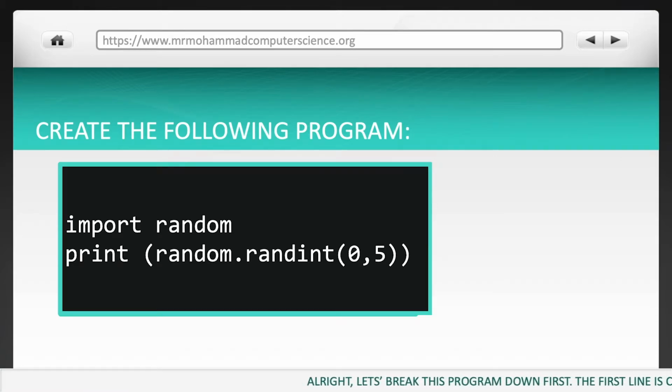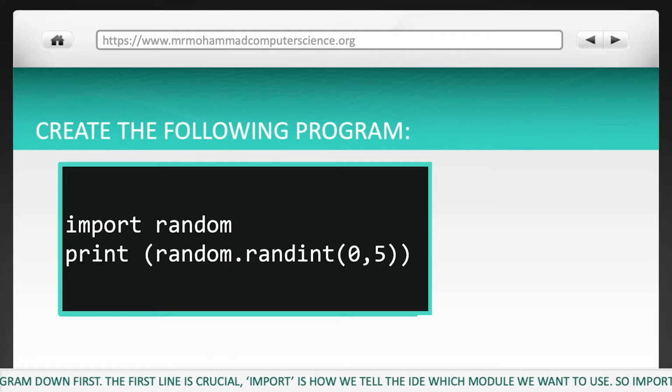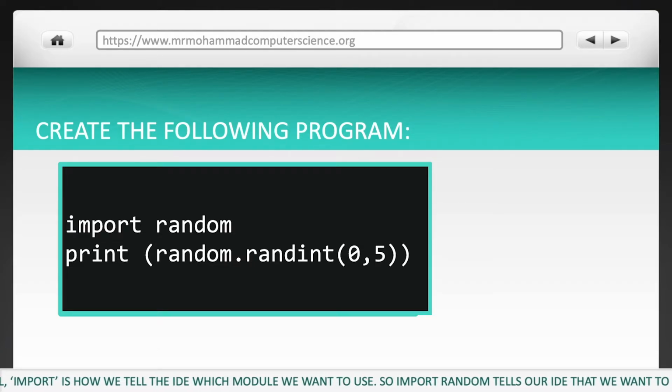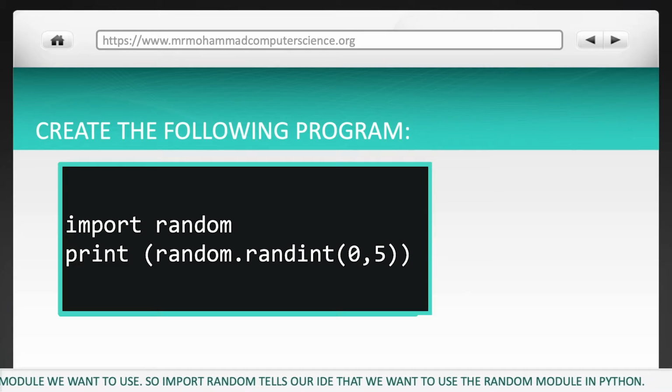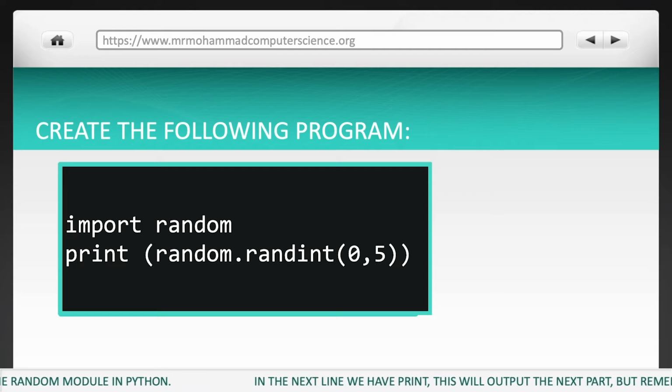Alright, let's break this program down first. The first line is crucial. Import is how we tell the IDE which module we want to use. So import random tells our IDE that we want to use the random module in Python.